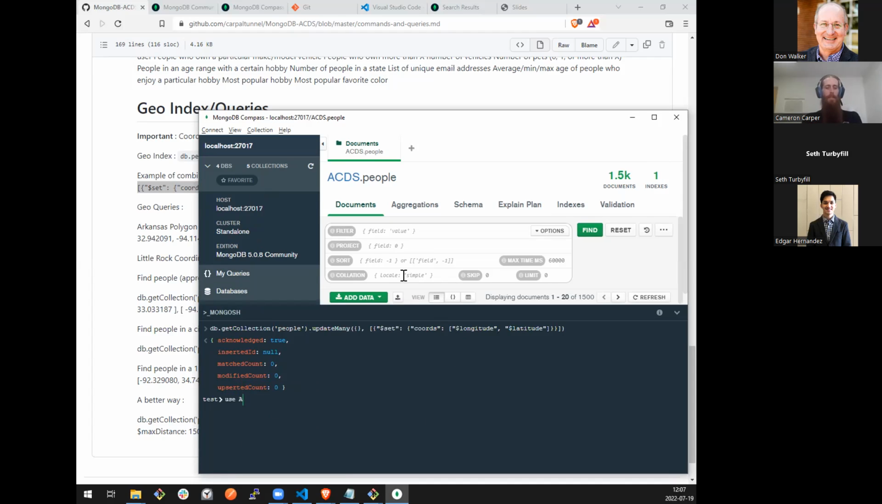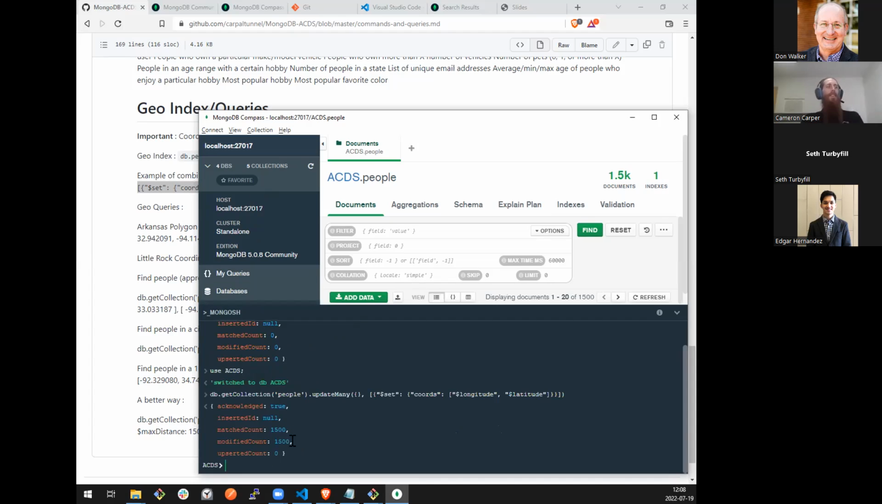what do I call this, ACDS? There we go, now I'm in the correct database. So let's try that again. And you also notice that it didn't error even though that collection didn't exist. So now that I'm in the correct database, let's try this again. Now we can see that it matched 1500 documents. So our filter, which was all documents, matched 1500, and we modified 1500 documents.